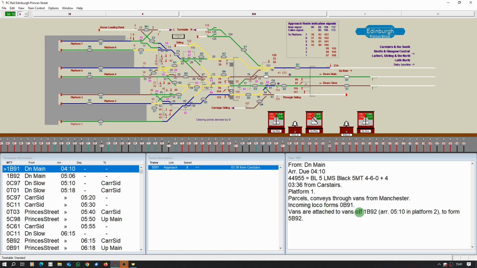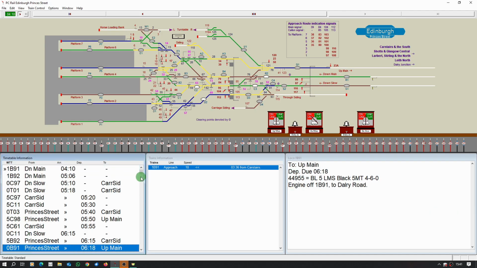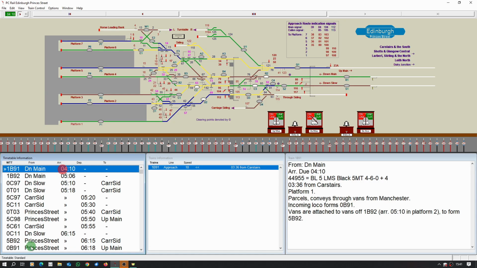Let's have a look what this one does. So the incoming loco is uncoupled and forms OB91, so we can do that once it's terminated. OB91. If you look down the timetable, he leaves at 6:18 back onto the up main, so he's waiting for his stock to be moved out of the way. Right, I could put 87 back.